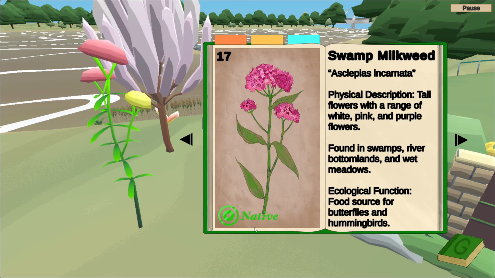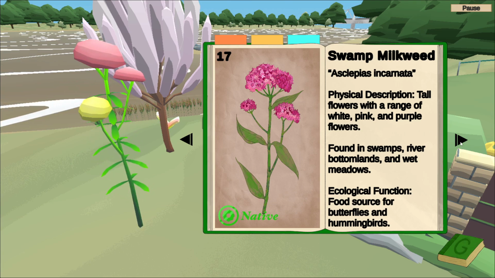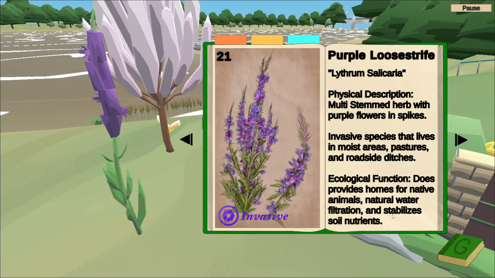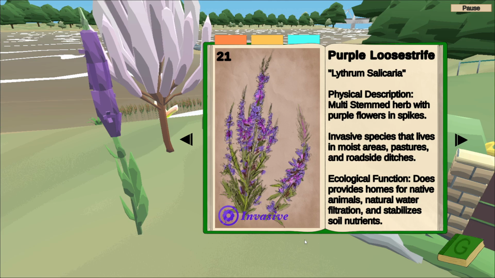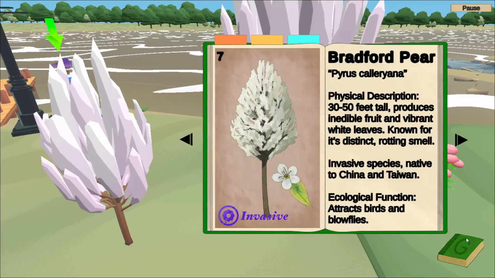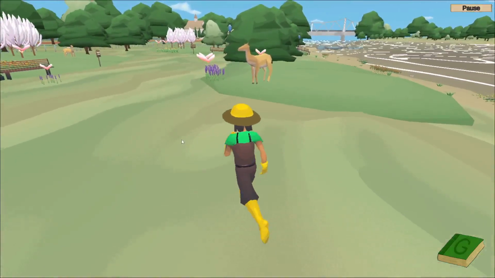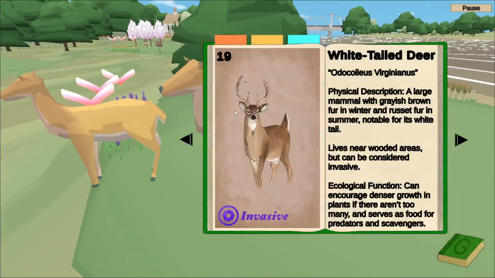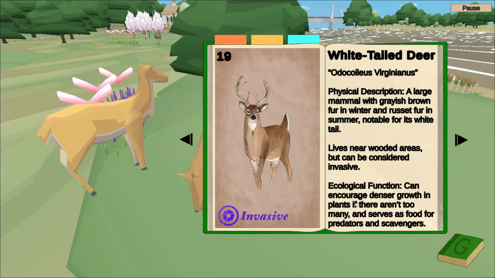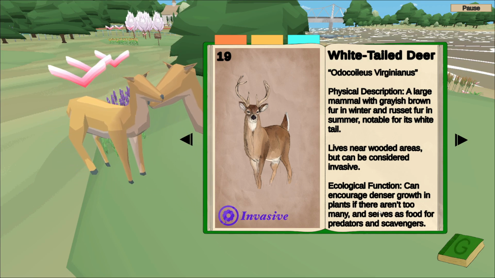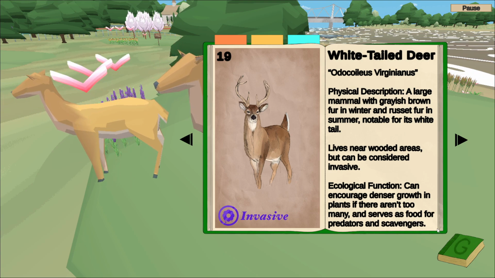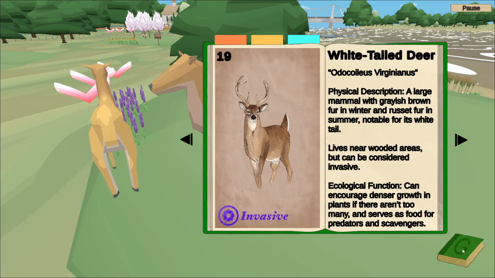We have tags here in the bottom corner. So this is native. If we go back to 21, you see the purple loosestrife is invasive. So we have that distinction here as well. So we got a Bradford pear, which is invasive. Got a deer here. Okay. Physical description. Our friend lives near woods, and encourages denser growth in plants if there aren't too many, and serves as food for predators and scavengers.